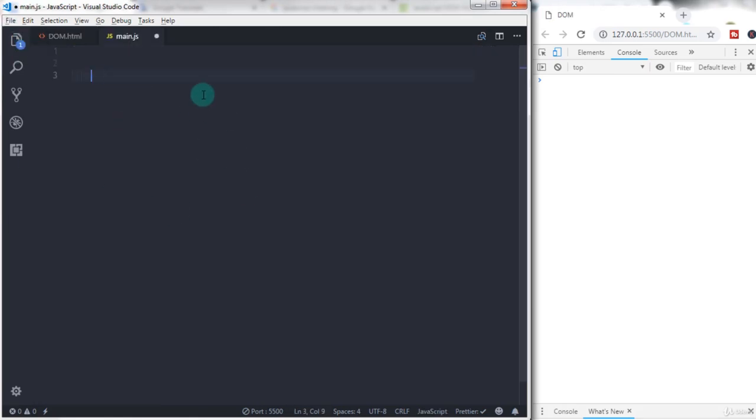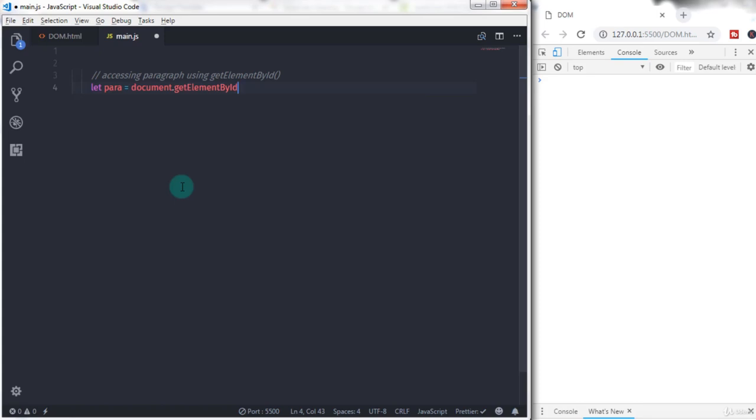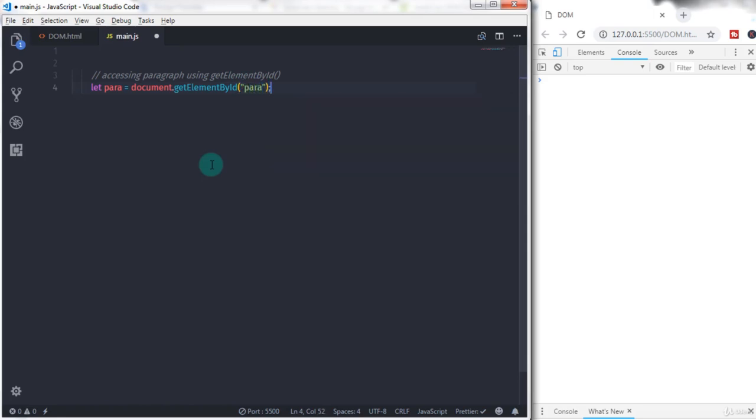So I will click on the main.js file, and in this file, I will write var para is equal to, so this is my variable, and now I will first call my document. To call the document, we have a document object. So we'll say document. This document object refers to the current document. And then I will call a method of this document object. So I will say dot getElementById. As the name implies, using this method, you can get your element by its ID. So I will say getElementById, and in the parenthesis, I will specify para. So this is my ID, right?